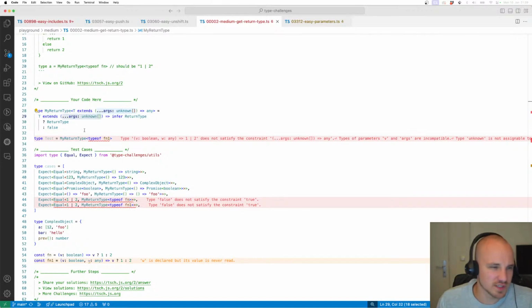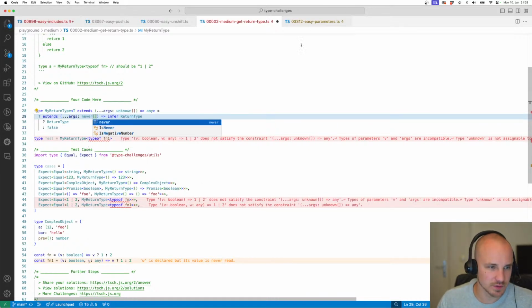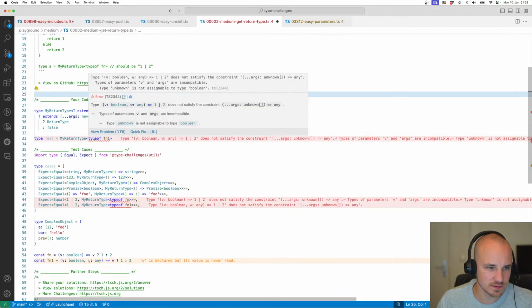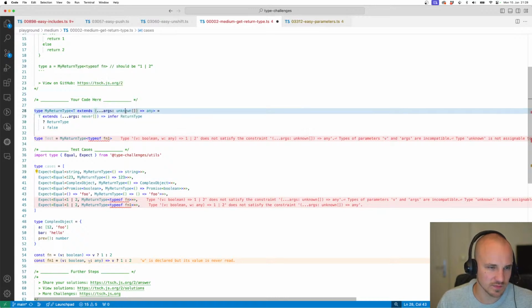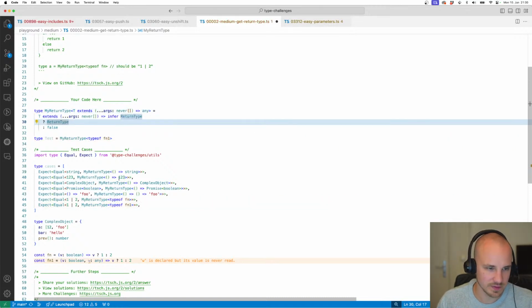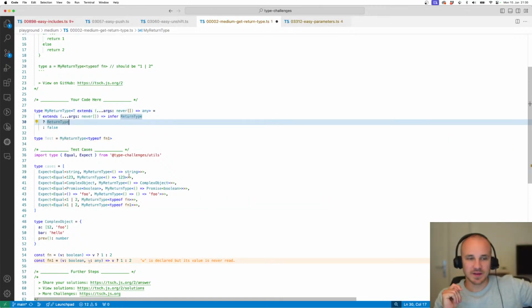I think if we put here never array, it works. Unknown is not assignable to type boolean. Ah, wait, here, never. And this is the crazy thing. In a contravariant position where we basically consume a value and do not provide it, we receive the value and we consume it, like here, never and unknown, it's exactly the opposite. So basically everything is assignable to never and nothing is assignable to unknown.